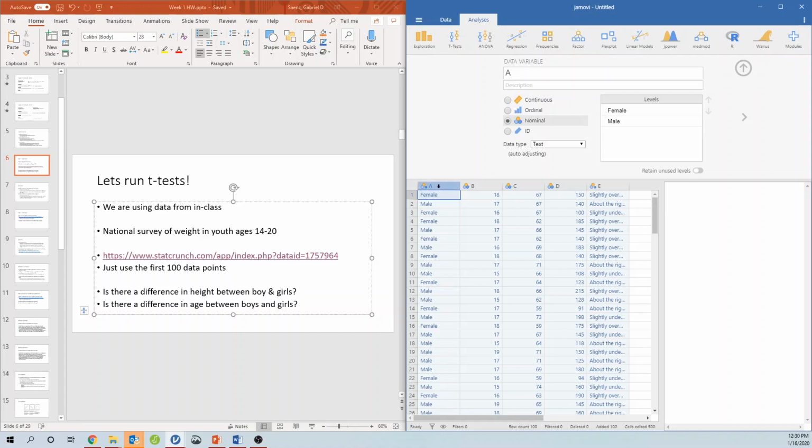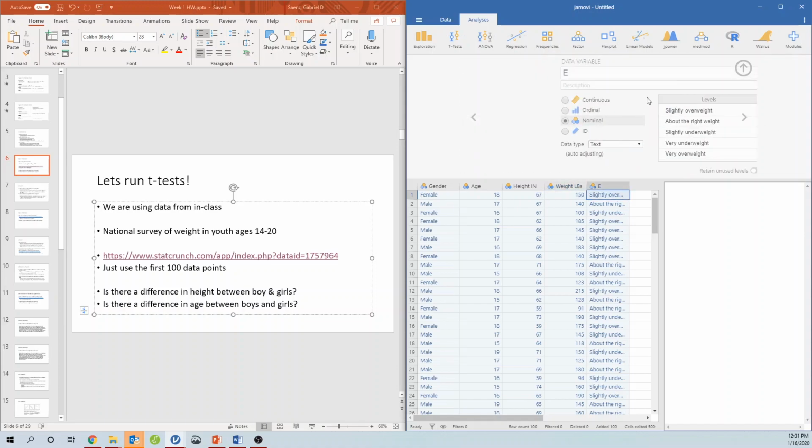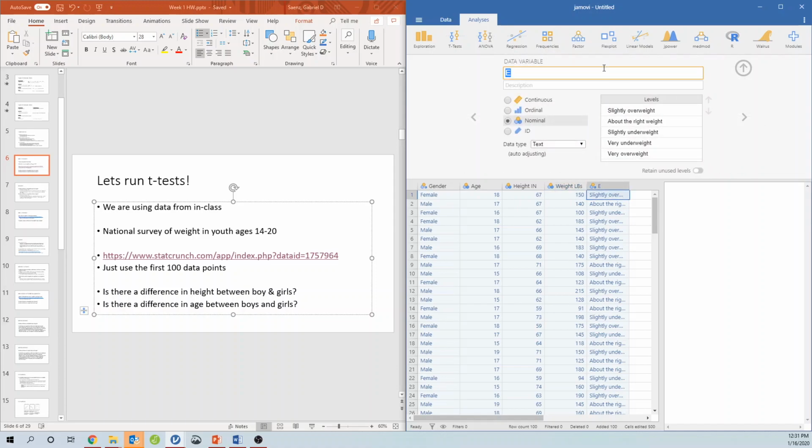Now we need to organize our variables. You can double click on these to bring up their menu, and we'll start giving them names. So we know the first one is gender, next one is age, then we have height in inches, and next we have weight in lbs. Finally, we have weight evaluation. I'm just going to call that WE for short.